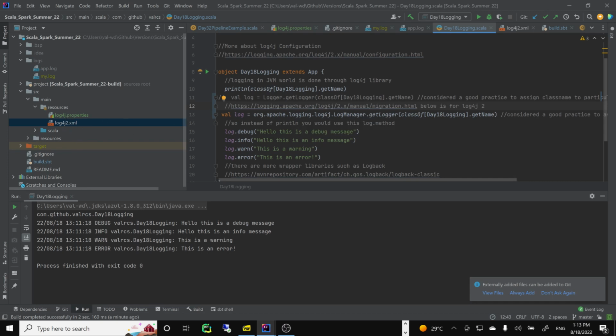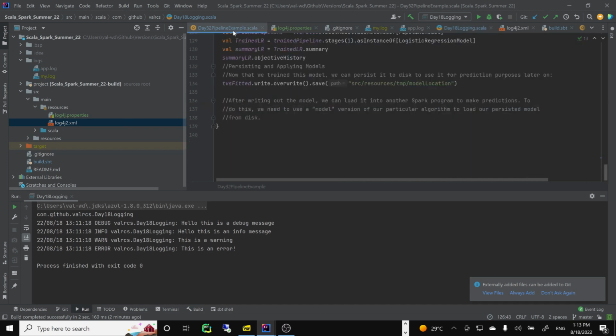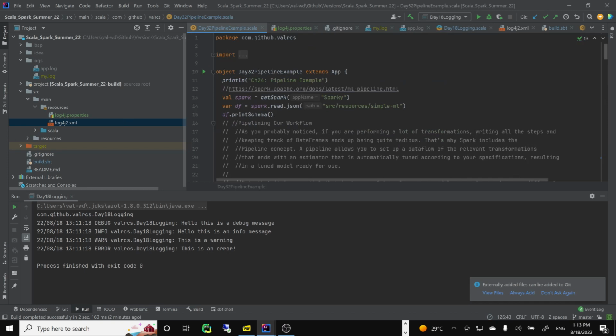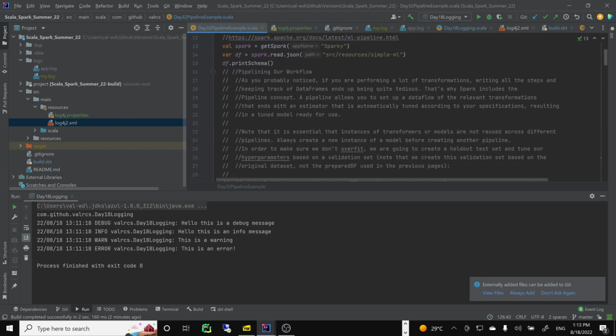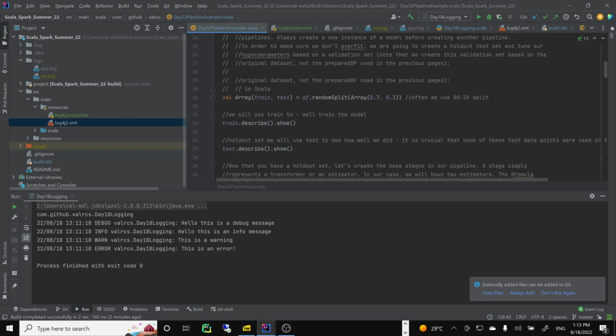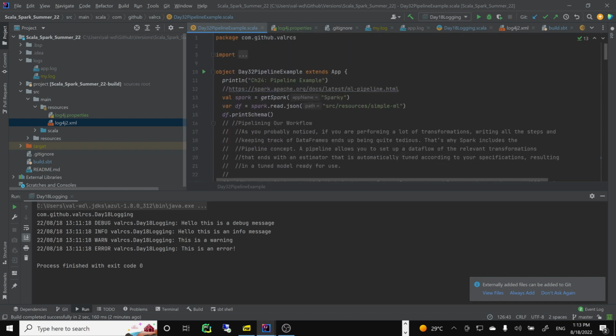So let's take a look at our pipeline. This is a Spark program. We have our Spark context. Of course, like any normal program, it wants to use this logging infrastructure. Okay, so let's run it.